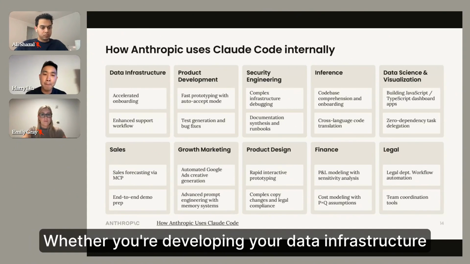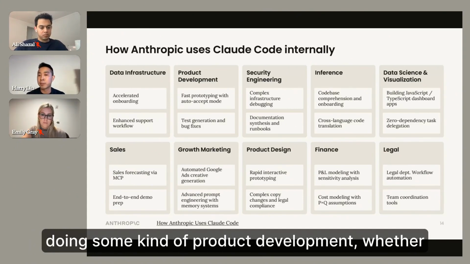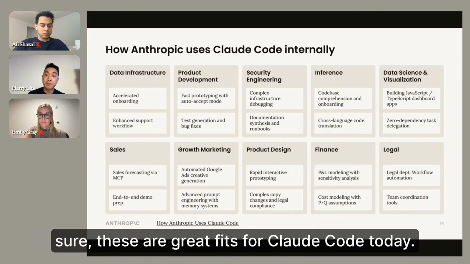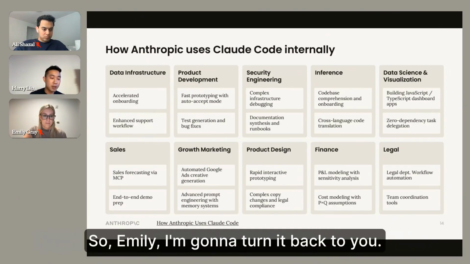Whether you're developing your data infrastructure pipeline with a support workflow, doing some kind of product development, security engineering, or data science, for sure, these are great fits for Claude Code today. However, a lot of our different internal teams are also using Claude Code. So Emily, I'm going to turn it back to you.